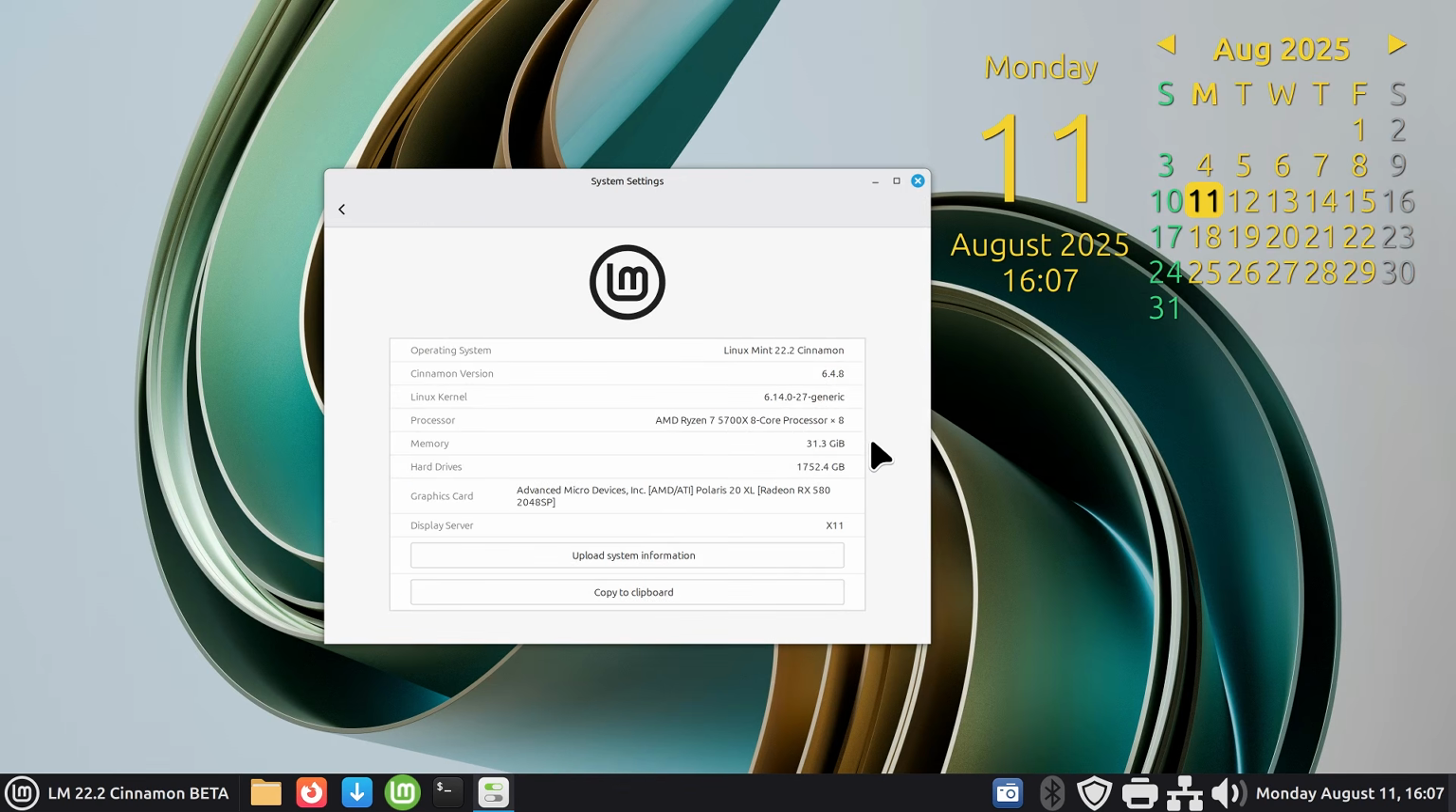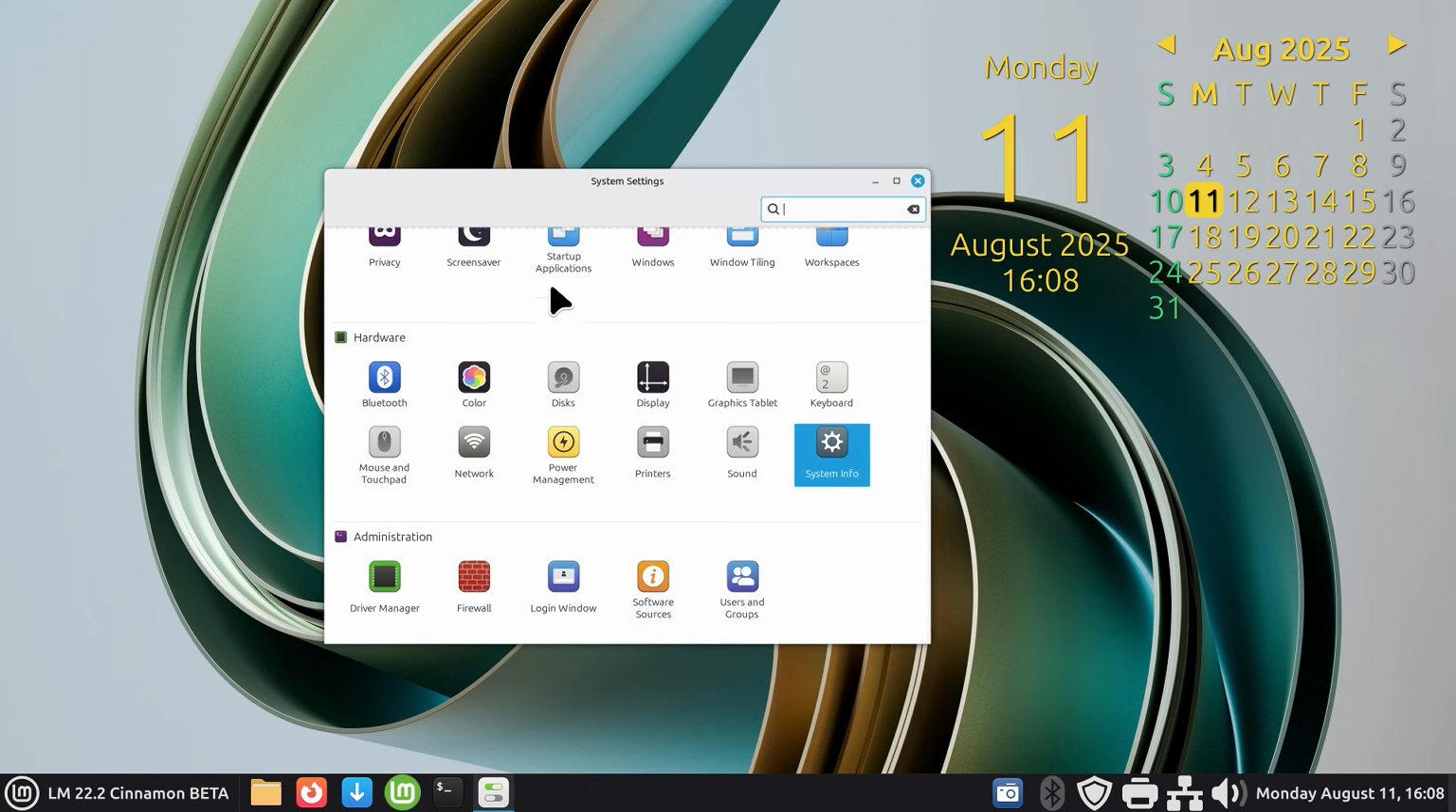So this is what I have. This is Linux Mint 22.2. The Cinnamon version is 6.4.8 with a 6.14 series kernel. My processor is an AMD and also my graphics card. I'm not using an NVIDIA. The display server is X11, and again, you can log out and log into the Wayland environment, experimental, if you click the Cinnamon logo. I showed that in the very beginning of this video on how to do that.